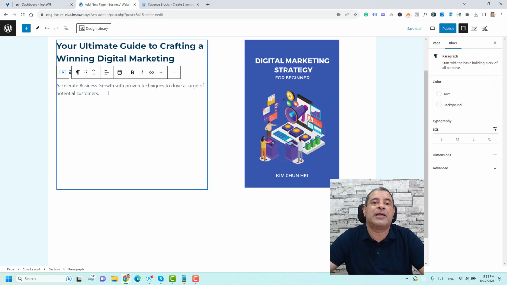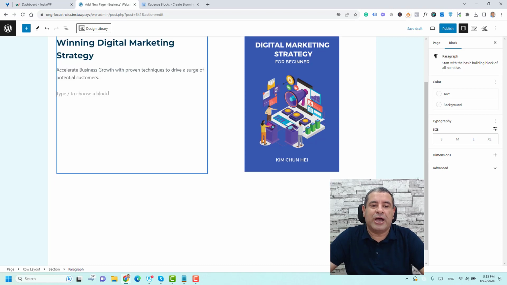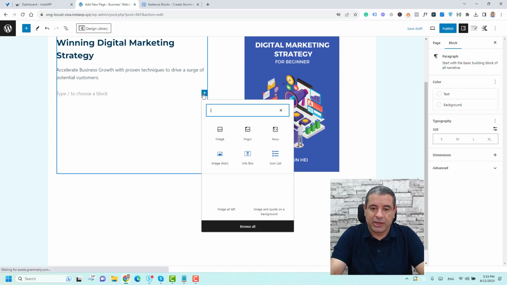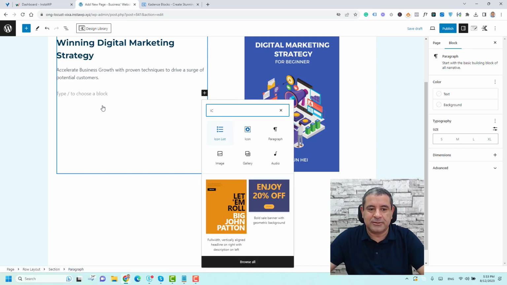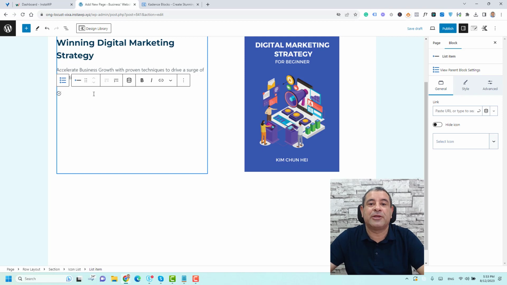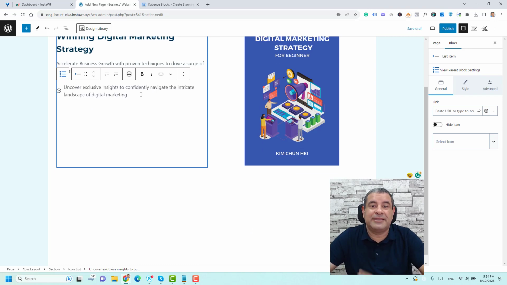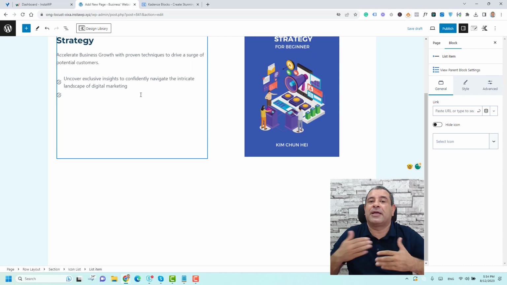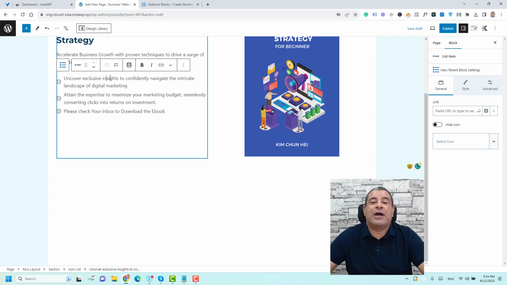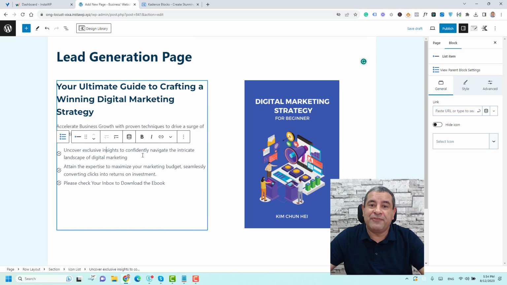And now we need to add our bullet points, benefit driven bullet points actually. To add bullet points, Kadence Blocks gives us a block called icon list. So let's click here and search for an icon list. This is the icon list. Now we can start by adding the content of our first icon list item. And this is the content of our first benefit driven bullet point. Now to add another bullet point, you just need to press enter. I'll be adding the content of 2 other bullet points quickly. So now we have our 3 benefit driven bullet points.